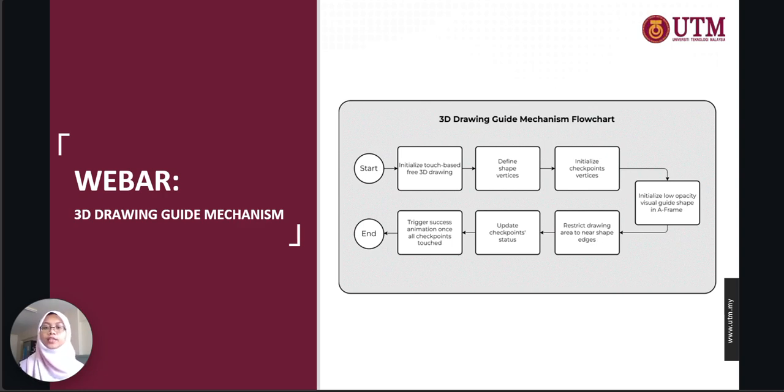And then the shape vertices of the guide are defined, and then initialize the checkpoint vertices, then initialize the low opacity visual guide shape in the A-frame, and then restrict the drawing area. Previously, drawing was free, like the user could draw anywhere, but now drawing is restricted to only be available near the shape edges, and then update the checkpoint status, and finally trigger the success animation once all checkpoints are touched.